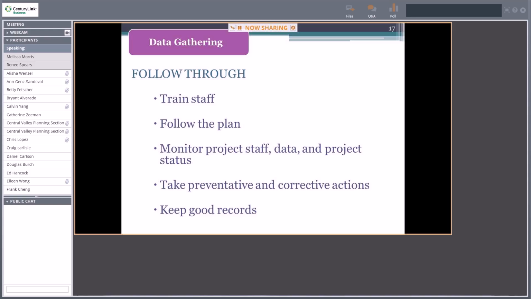Follow through. Now that you have the plan in place, make sure everybody's following it. Train your staff. Follow the plan. While they're out collecting samples, monitor them while they're monitoring the environment. Keep tabs on your laboratory and your field crew. Look at the data immediately when you get it back.